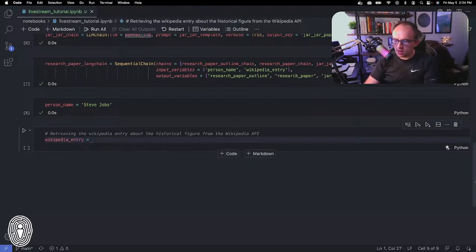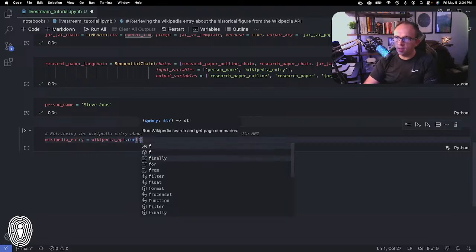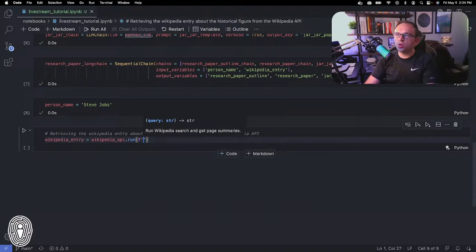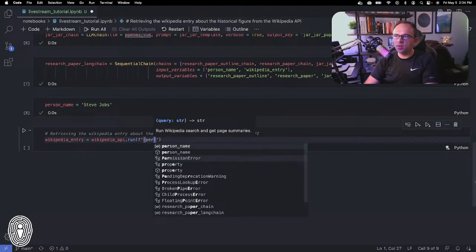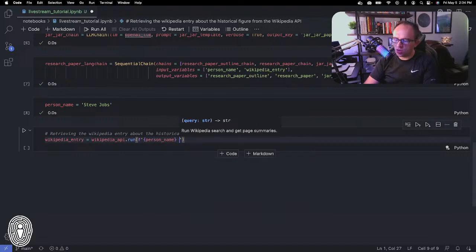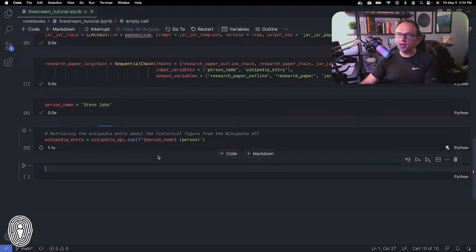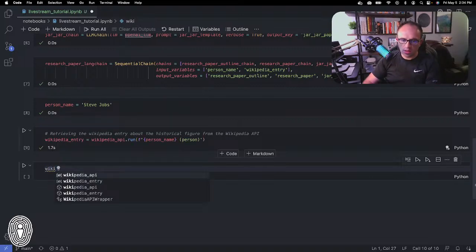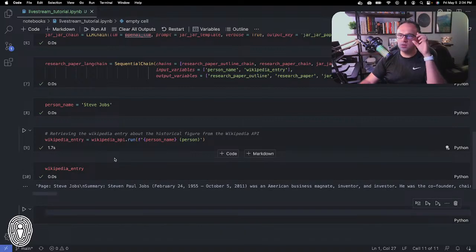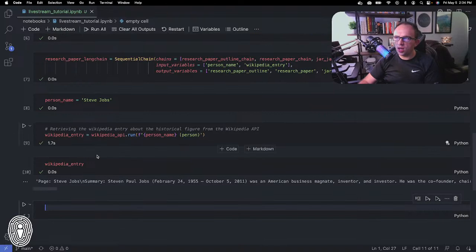All right, so the way that we do this, I'm going to call this Wikipedia entry, and it's very easy to do this. So we just do Wikipedia API .run, and then I'm going to do a little bit of f-string formatting here because I'm only expecting that the individual is submitting the person name. But if you have searched on Wikipedia, you actually get better results if you want to look for a person, if you put in parentheses that person afterwards. So that's why I'm doing a little bit of f-string formatting here. I'm going to go ahead and run that, and then let's just go ahead and look at that. We can see the Wikipedia entry about Steve Jobs right here as a string-based value. Okay, so we have our person name, we have our Wikipedia entry.